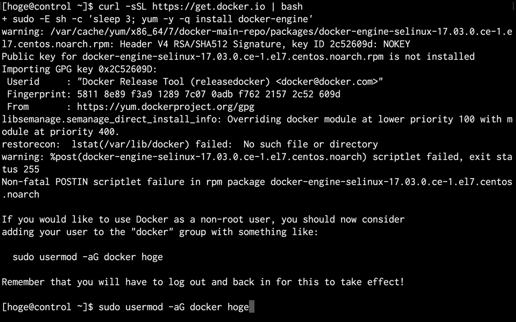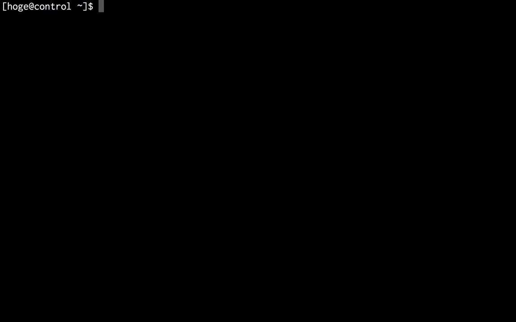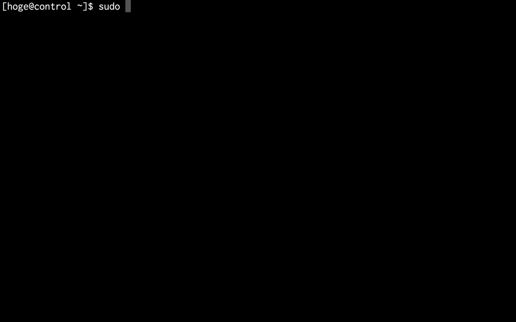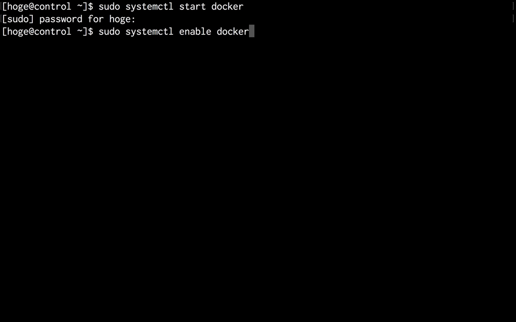We modify the user so that they can run Docker in the user space. Log out so those changes will take effect and test that Docker is running. And finally, we want to make sure that Docker is started and enabled as a system service.